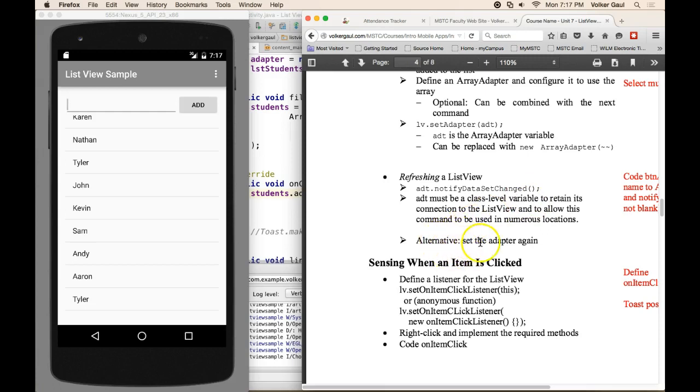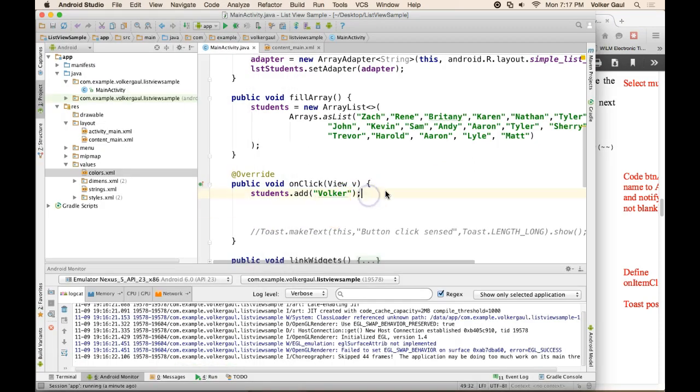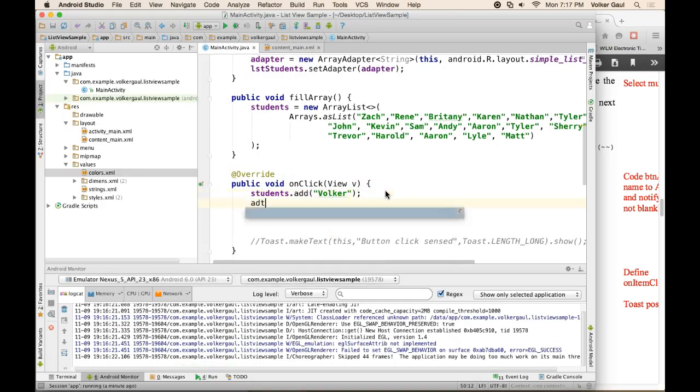And down here, I said, as an alternative, you could just do this set adapter command again. It would restart it all over again. I think this one's a little more efficient. So after I add Booker, then I can do ADT or adapter dot notify. So whenever the data changes and you want it to display on the screen, you have to tell the adapter to go take a new look at the data source, the array list, and update the list view appropriately.